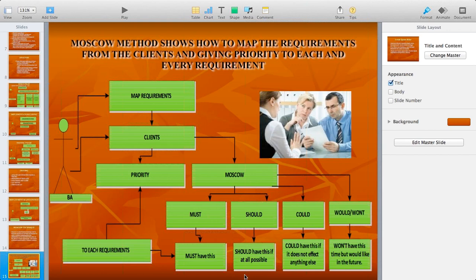Clear? Or do you have any doubts? So tell me. Hello. Yes, Musa. Can you give us an example of a must, should, could, and would? I gave you an example. No, I mean in real software projects. Okay, fine.